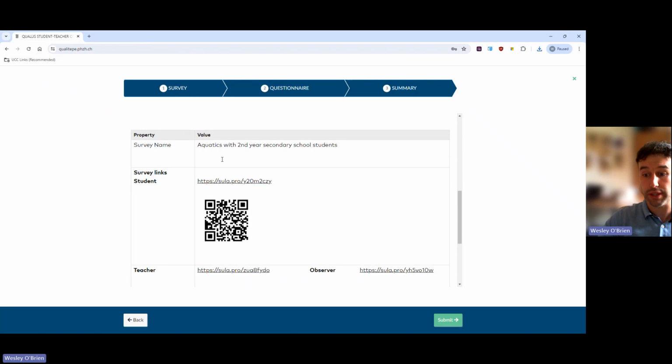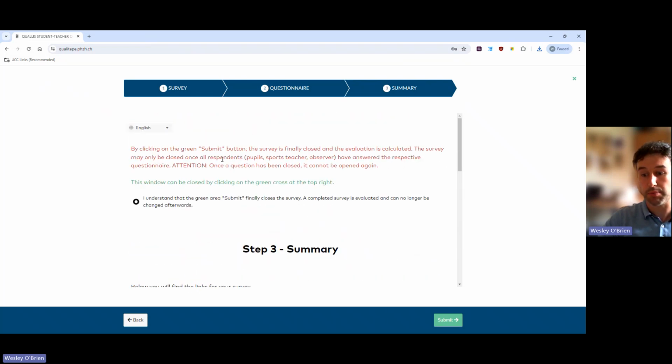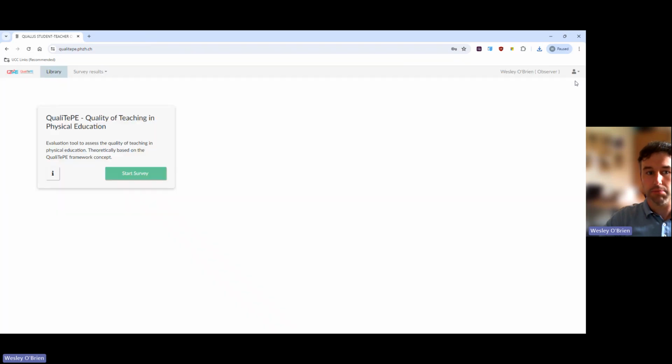That brings you to creating a questionnaire for QualiTePE across the perspectives of the student, the observer, and the PE teacher. If I click on the green X here, I go out of that. My surveys are still live. If I choose to close the survey at any time, I then click on the submit button. For now, I hope this has given you all a short overview of how to generate your own questionnaire using the QualiTePE software.